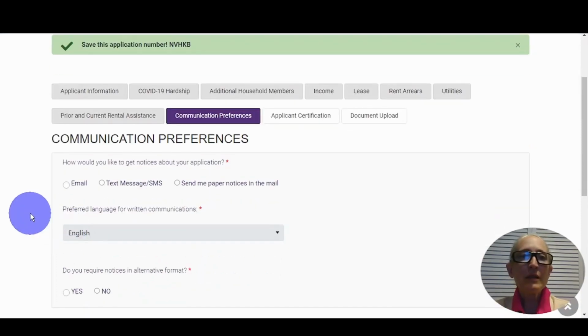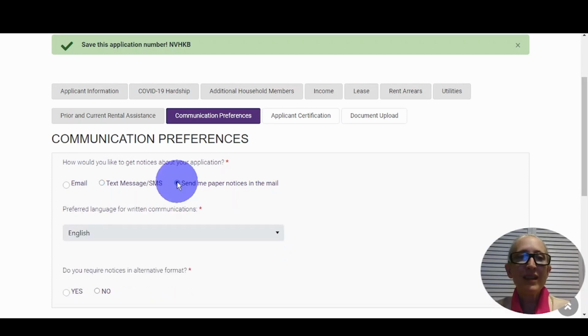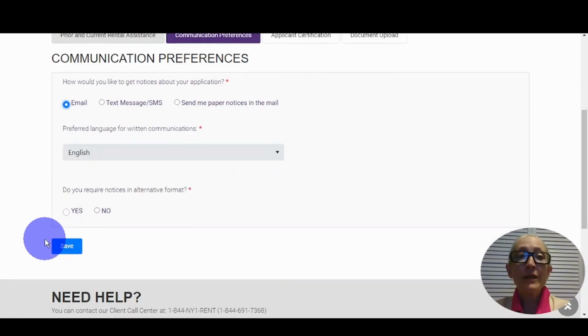If ERAP needs to let you know anything, do you want an email from them? Do you want a text message? Or do you want paper notices in the mail? You can do any of those. We're going to choose email. And then you can tell it your preferred language for written communications and whether you need any alternative formats like Braille and what have you. So we'll go ahead and hit save for that.